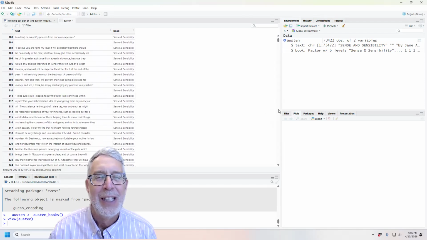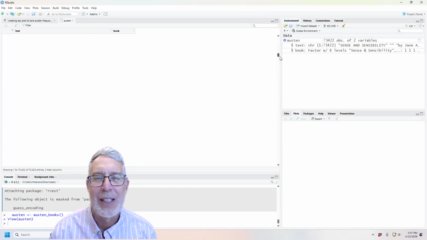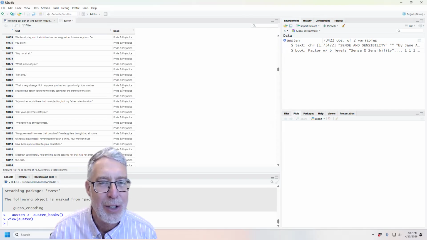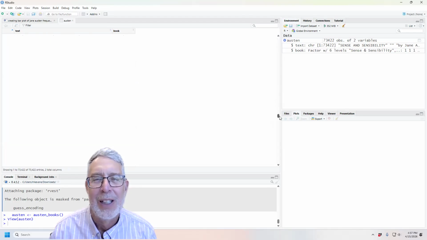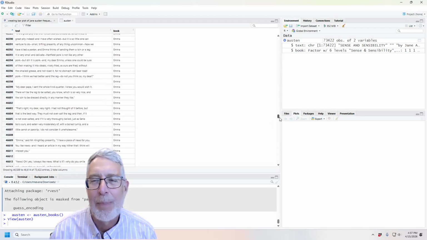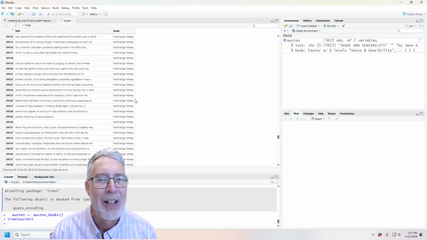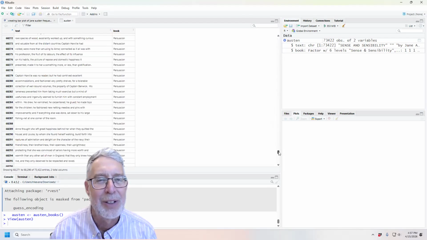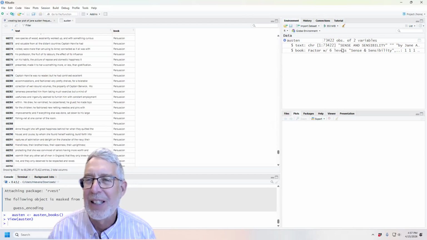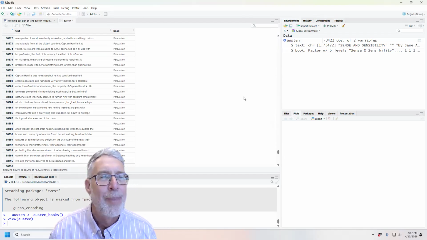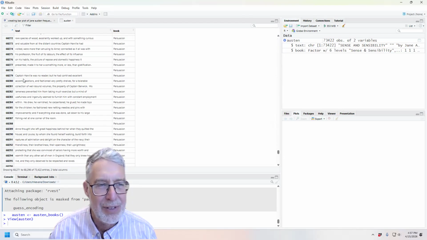It's a great novel. After Sense and Sensibility, we have Pride and Prejudice. After Pride and Prejudice, we have Mansfield Park. After Mansfield Park, we have Emma. And finally, we have Northanger Abbey. And I think those are, oh, we have Persuasion. So six actually in this. I think that's, yeah, six books. So that's the data that we have.